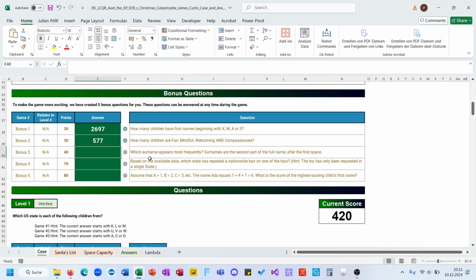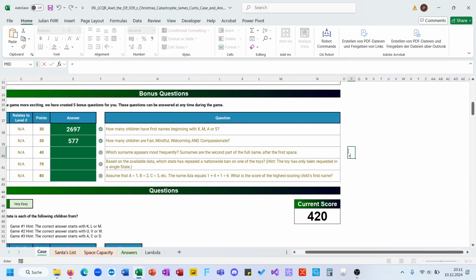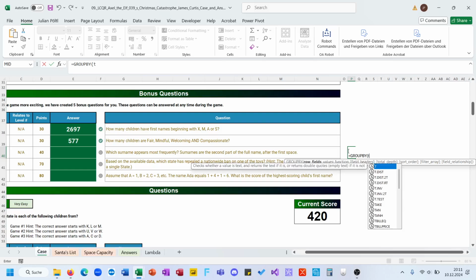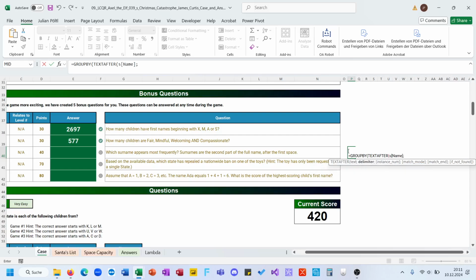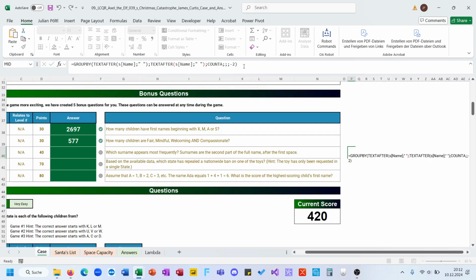Done. Which surname appears most frequently? Surnames are the second part of a full name. Group by, text after. Better would be this with a LET statement, but we're not here to make this beautiful. And then the sort order will be -2 again.